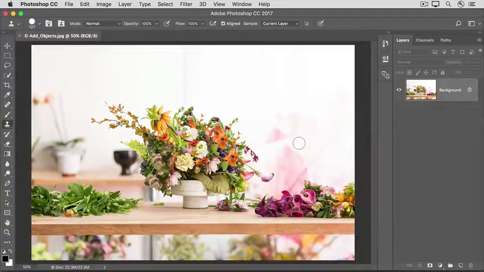And here are some tips to help you as you work. As you go, try loading your clone stamp from different areas of the image so you don't get a telltale repeating pattern. And you can also change your brush size as you work to clone smaller or larger areas. Take your time and have fun with this.